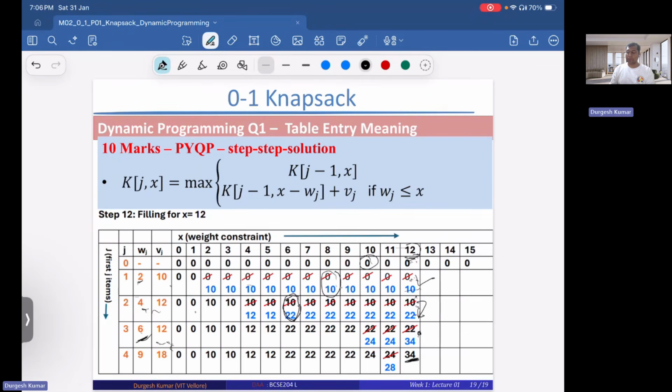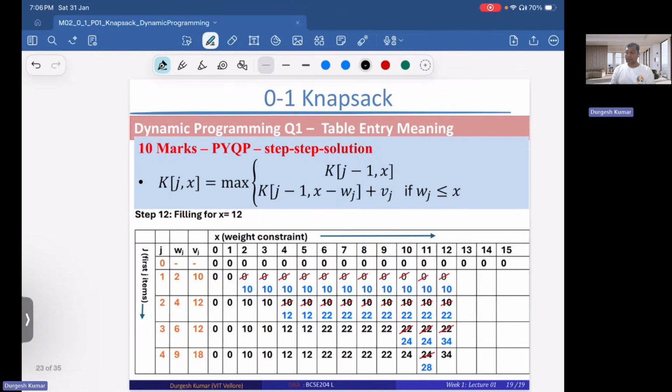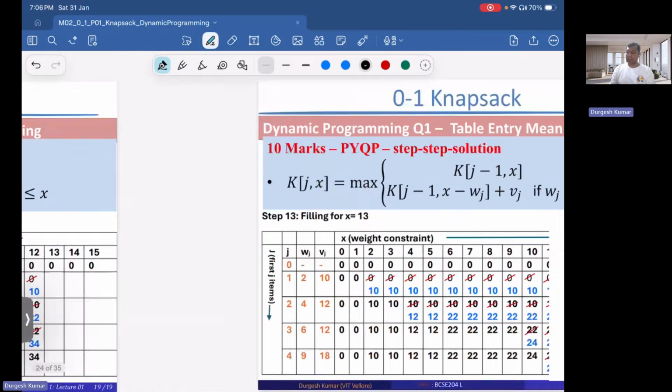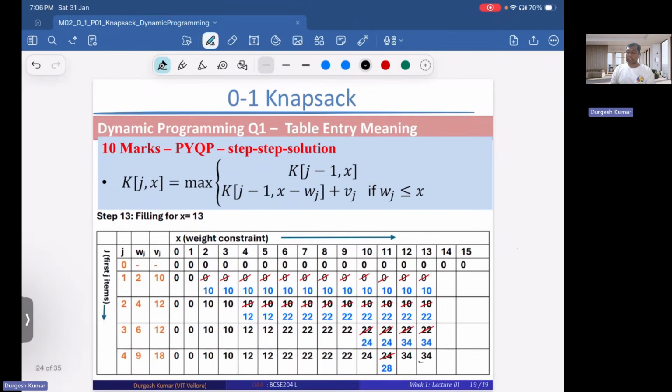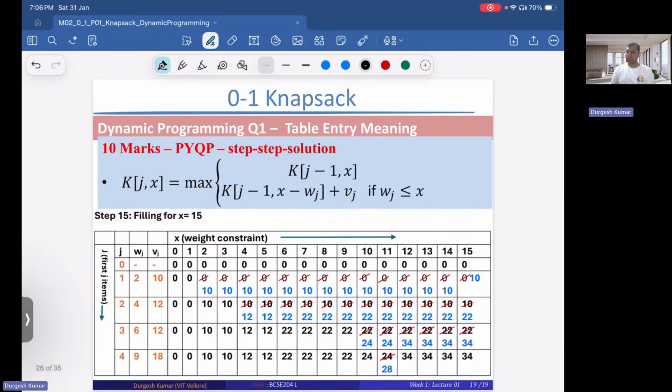We copy the 34 here. The allowed weight is 12. The current weight is 9. So 12 minus 9 is 3. So we go to the third column in the previous row, that is 10. 10 plus 18 is 28, which is less than 34. So the value is not updated. So similarly, we fill up x equal to 13, x equal to 14 and x equal to 15.